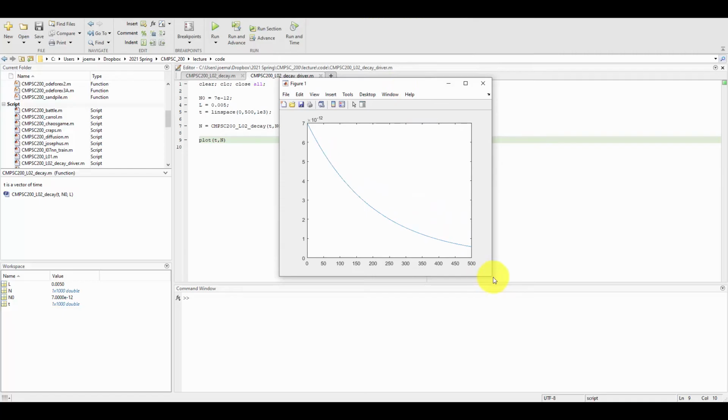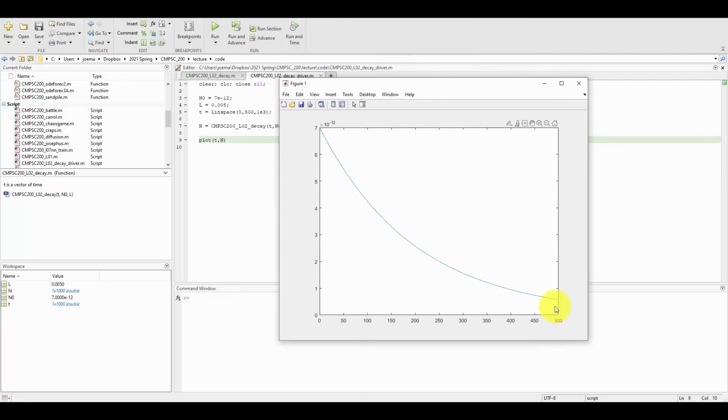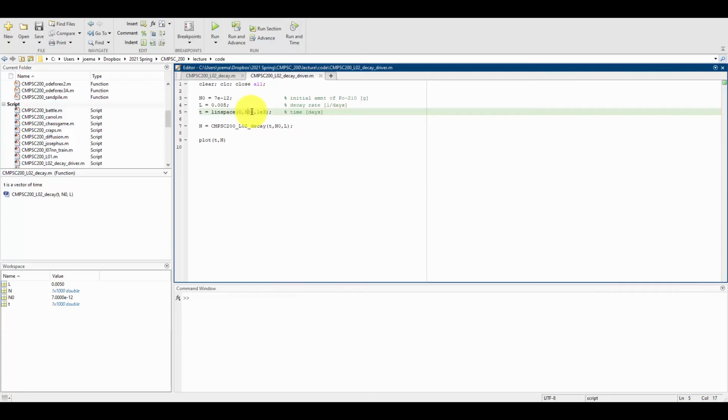So actually here, 500 days, I guess wasn't enough because eventually all of the polonium is going to decay. And we see that even after the 500 days, we're still not all the way down near 0. So the 500, again, that was just my initial guess. I'm going to increase it just so I can see it get towards 0. So it's okay to redo this once we see the graphics.